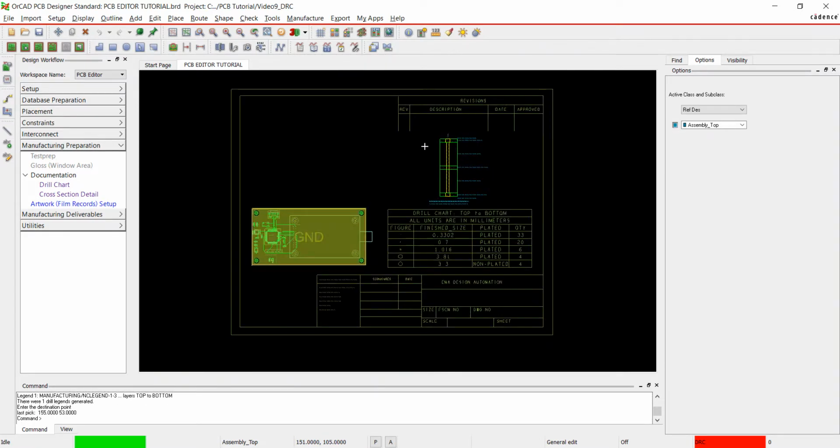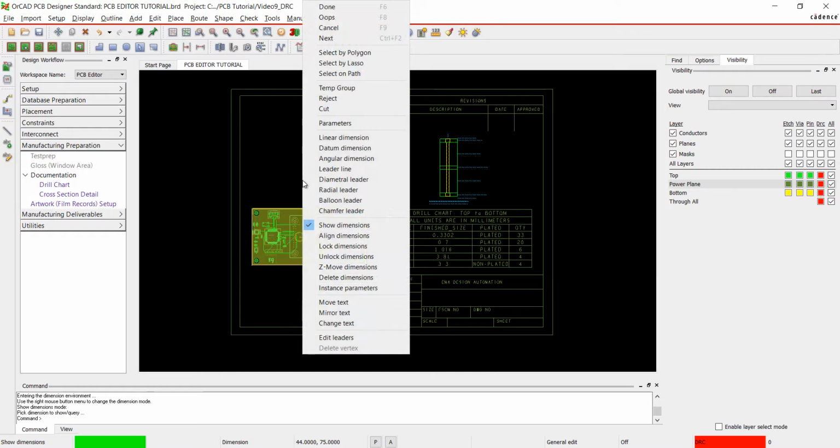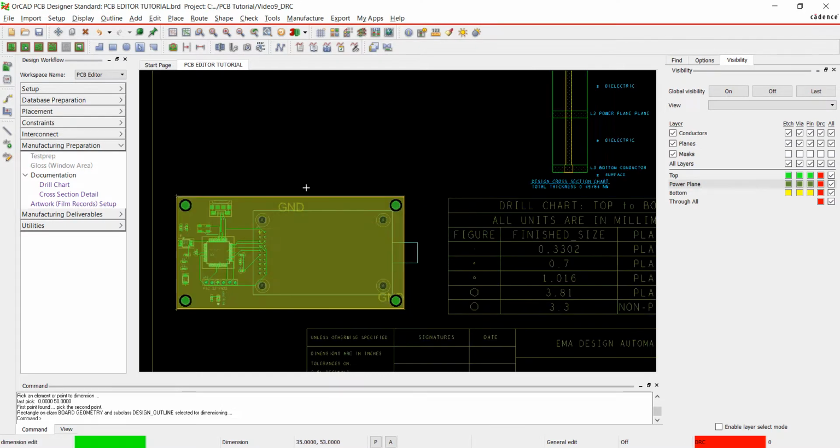I'm going to add some dimensions to the board. Go to Manufacturer and choose Dimension Environment. Right-click. Here you have many options to add and edit dimensions. I'm going to choose Linear. Click the points you want dimensioned and click to place the dimension. Right-click and select Done when finished.